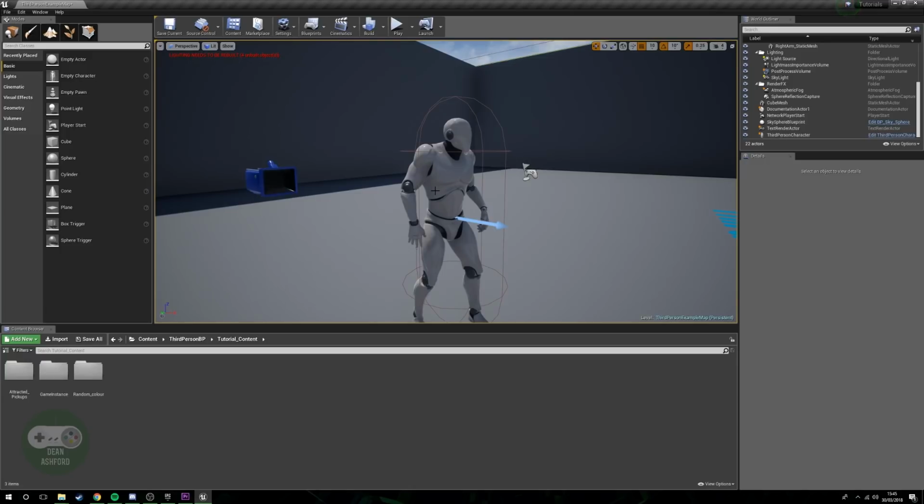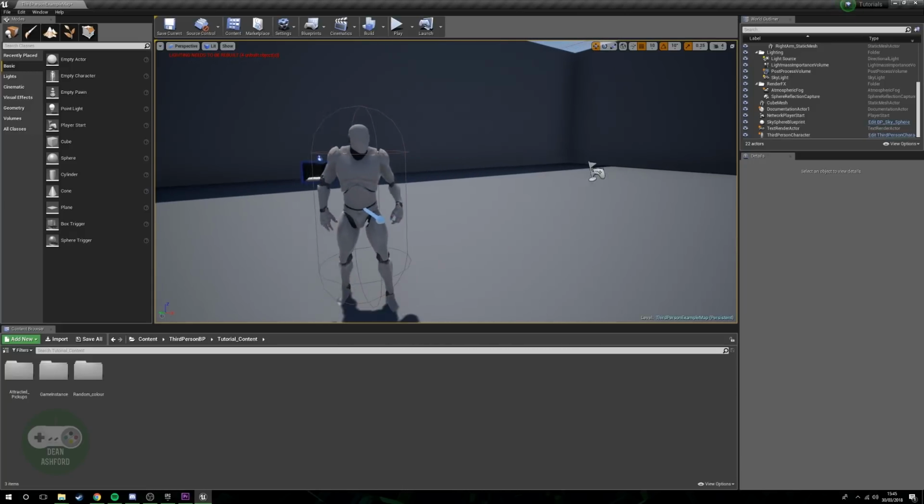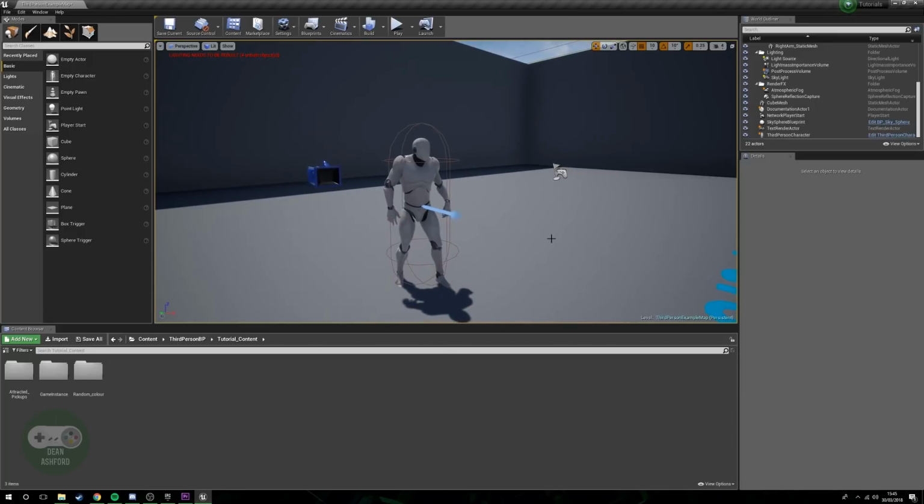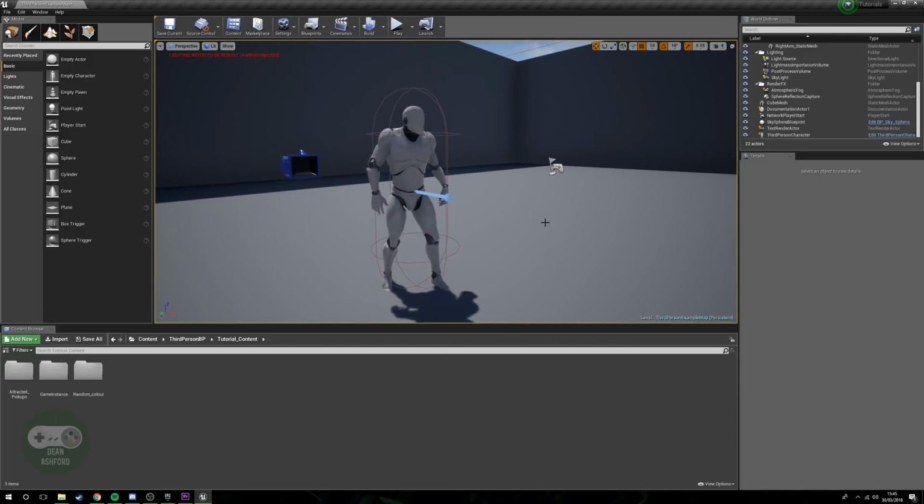This is a recent request. Somebody's asked me how we can take the assets from Mixamo and bring those into UE4. So most of what we're going to be doing isn't even going to be in the engine, it's going to be on the Mixamo website. So let's get that opened up.